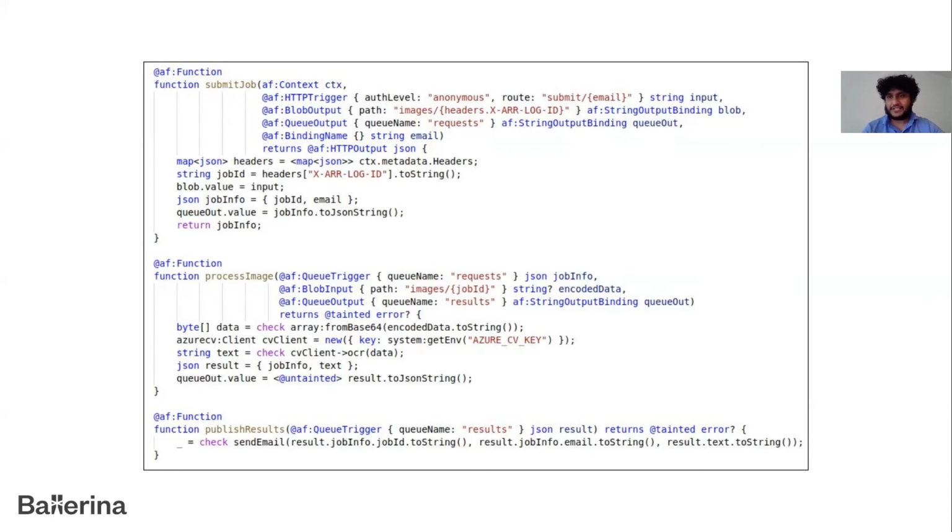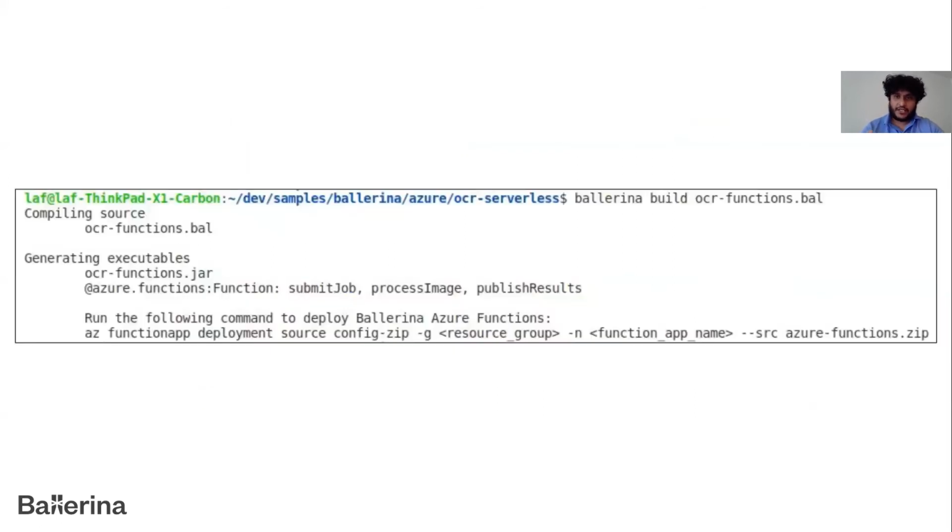And Ballerina makes it easier because it does all the build steps, the deployment. Just by building it, you will be presented with the deployment artifacts. Then you can use the CLI commands or any other deployment mechanisms to deploy it straight to the Azure Functions environment.